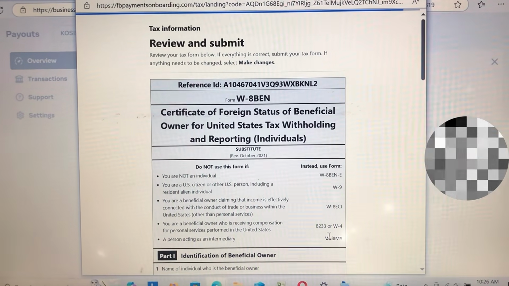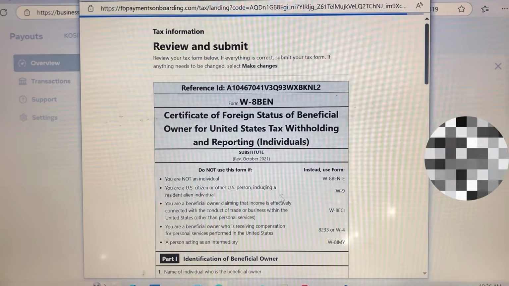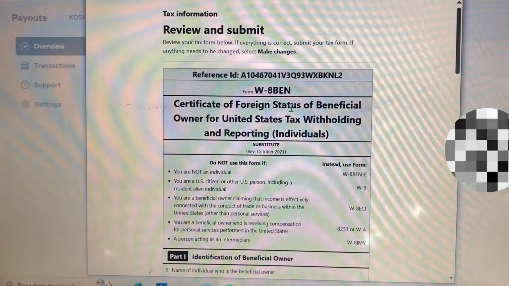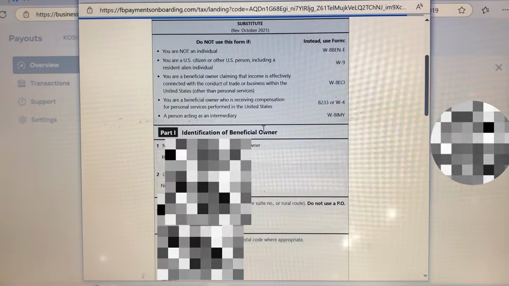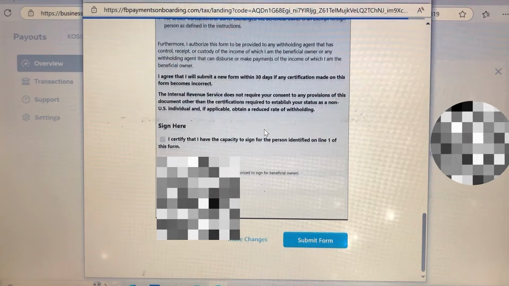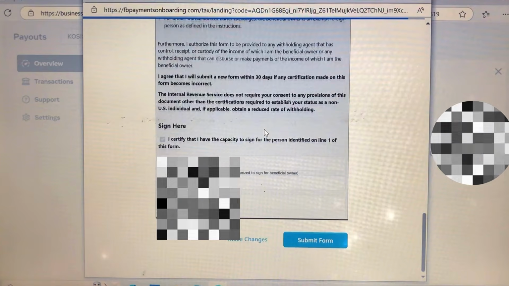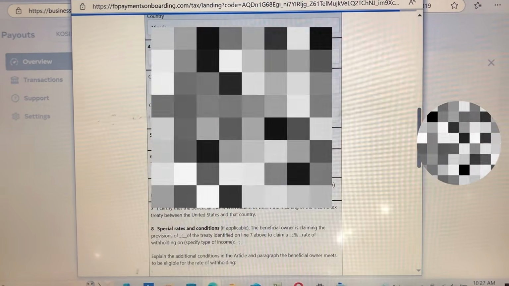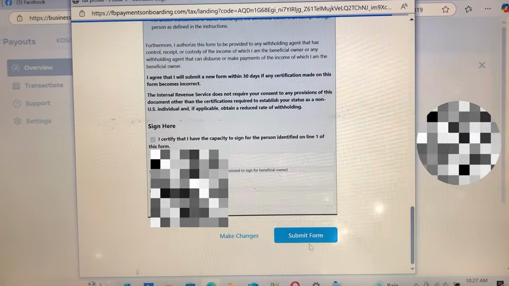It will take you to the next phase, which says review and submit. So kindly read through and go through everything you selected and entered to confirm they are all correct. After confirming, scroll down and click submit form. You can click on this make changes if you want to change anything you noticed you entered wrongly. I am not changing anything, so I will click on submit form.